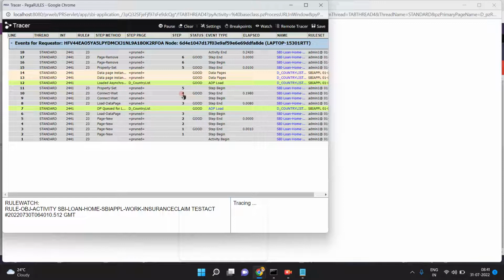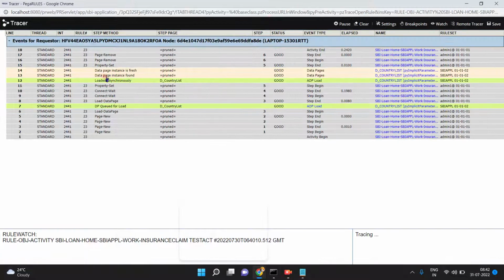So then the data page is present in the clipboard, and you can use the data page. See this one, loaded asynchronously. Previously the data page was queued and not present in the clipboard. Now here it is loaded asynchronously, data page instance is found, data page instance is fresh. Now I hope you understand asynchronous database execution and synchronous database execution. If you simply mention the data page in the activity, the internal impact would definitely be different.